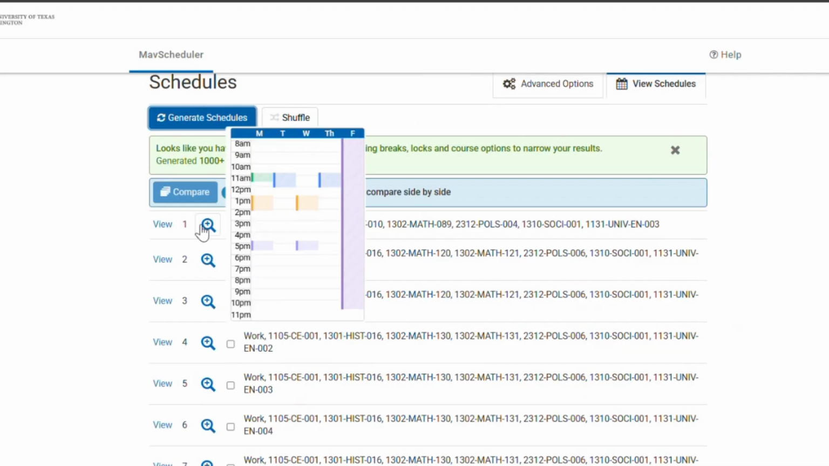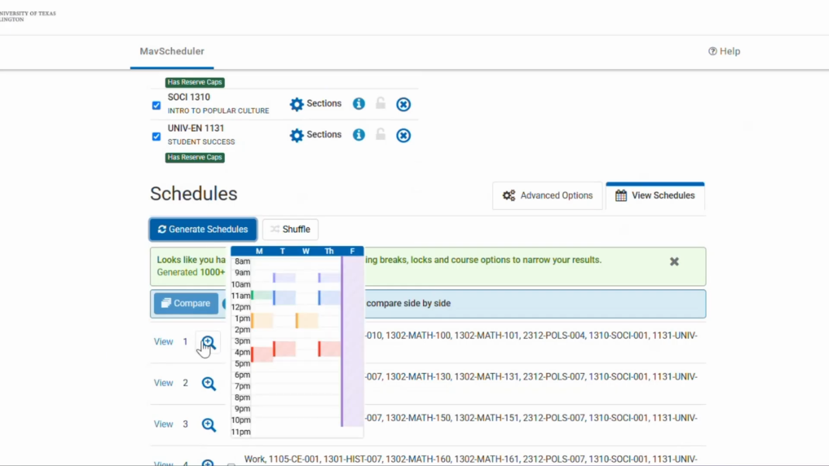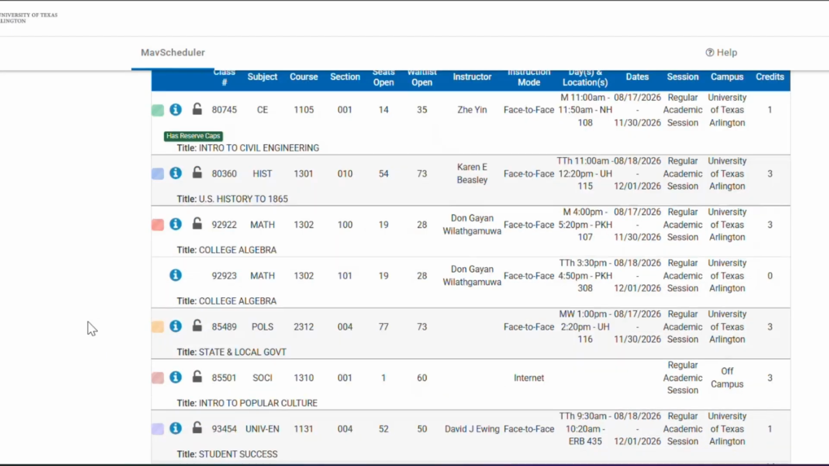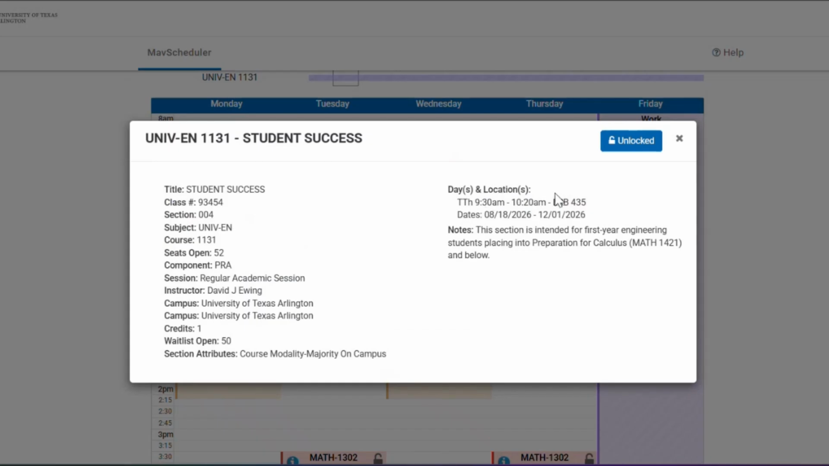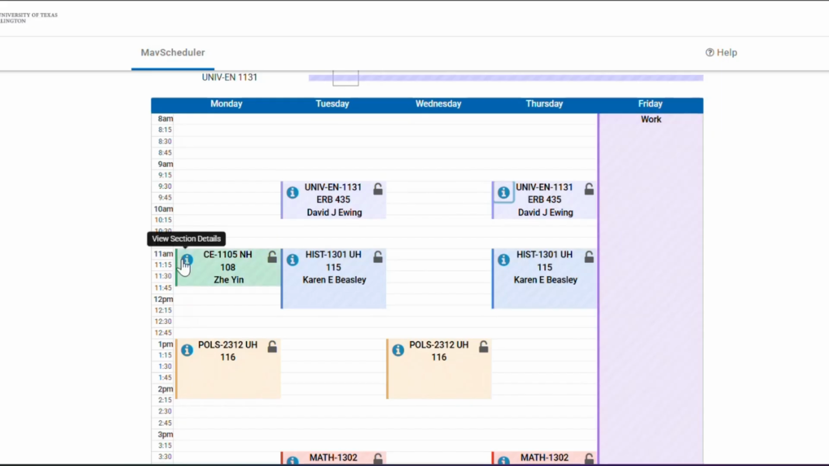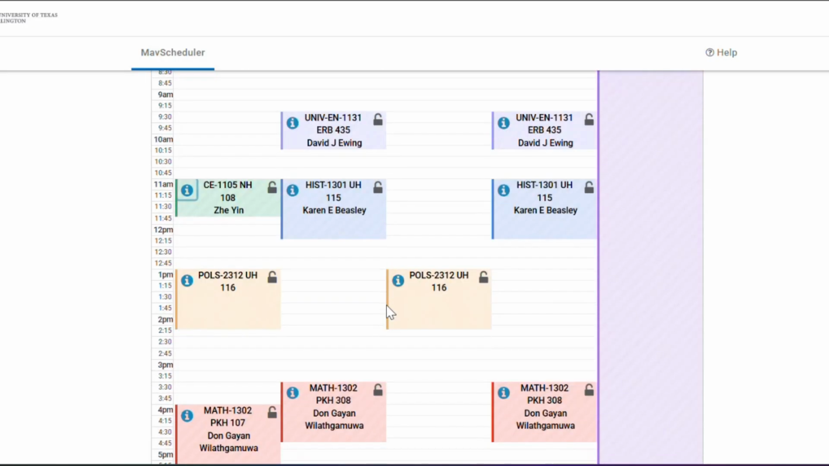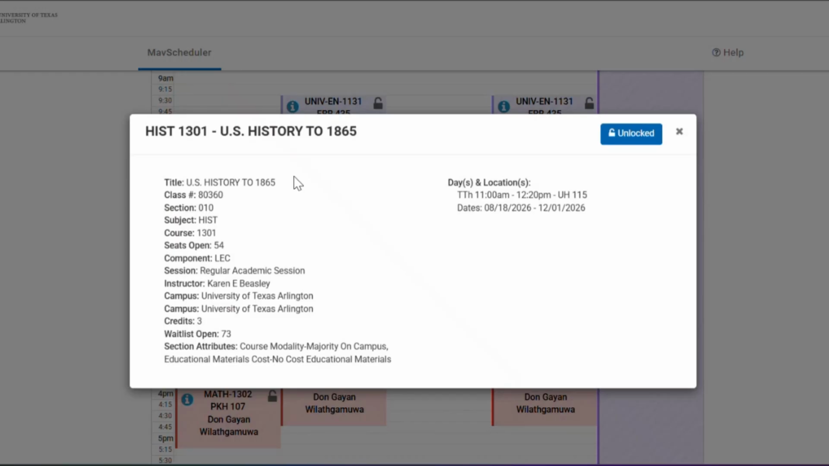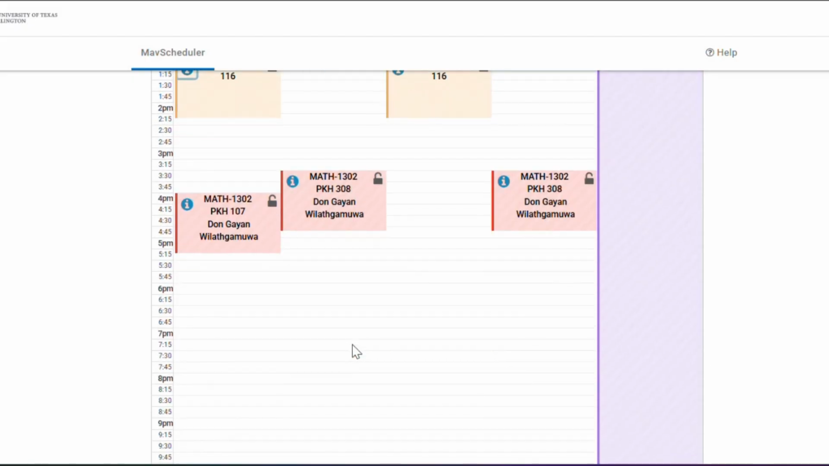Let's review the first schedule option. Click View to see an expanded schedule and calendar view. I actually like this option, but before making a decision, I'm going to click the eye icon to review some schedule details. This can help identify important information such as hybrid components, special requirements, or sections reserved for specific student populations. Sometimes courses include multiple components, such as lectures and labs. In order to successfully enroll, make sure you select any required components as instructed in the notes.